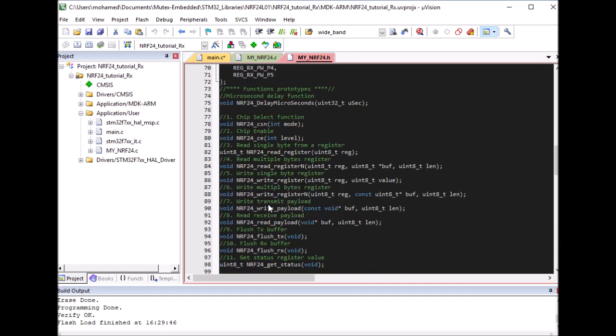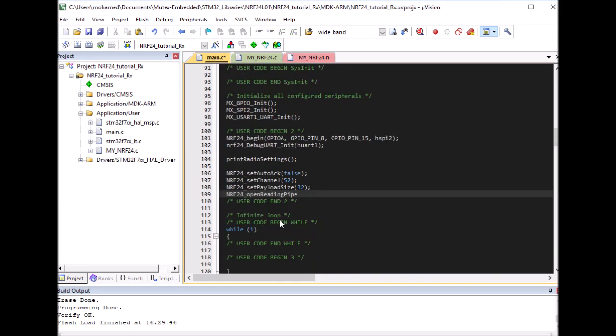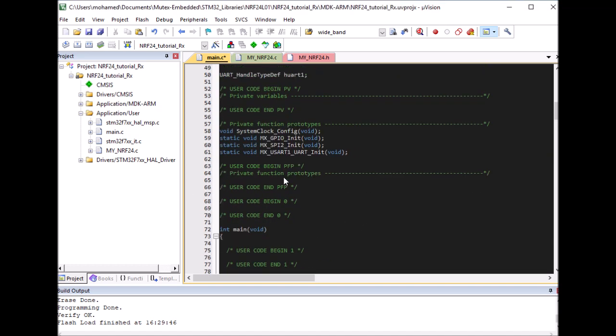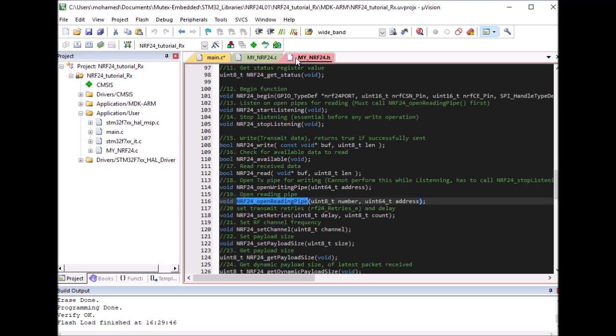We need to call a function called open reading pipe. It will ask you for the pipe number, so let's say pipe number 1, and the address needs to be similar to the TX pipe address, which is also 5 bytes. So I'm going to define it at the top as an unsigned 64-bit, and I call it RX byte address, and it's exactly similar to the TX byte address. I'm going to pass it to the open reading pipe function. And I now need to call the start listening function to start listening for incoming traffic.